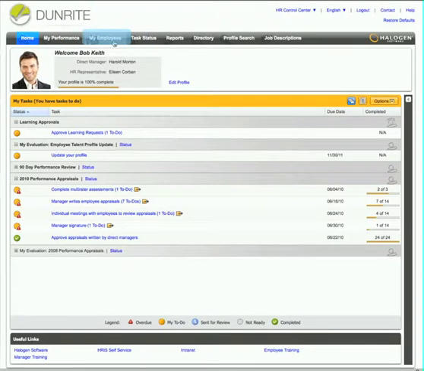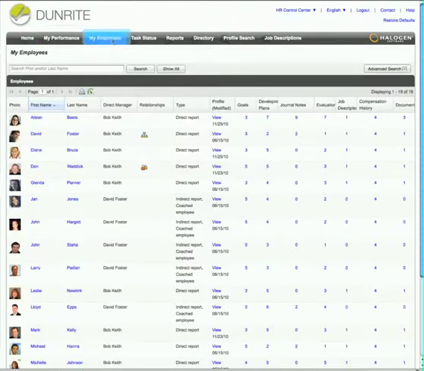Another neat feature Bob likes is his ability to monitor the status of his employees' development activities and view a report on their development history. From his My Employees page, Bob can view details for each of his employees. Let's look at Aileen's development plans.